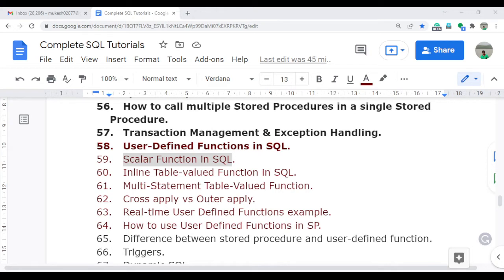In the last video I already discussed the basics of the user-defined function. I also discussed how many types of function there are and what exactly a user-defined function is. So if you didn't get a chance, please go and watch video number 58 before starting video number 59. So let's jump to the SQL Server Management Studio and understand what the scalar function is, how you can create the scalar function, and how you can call it.